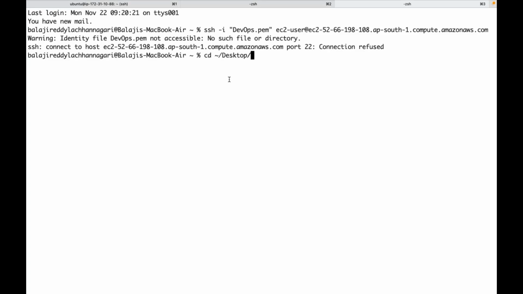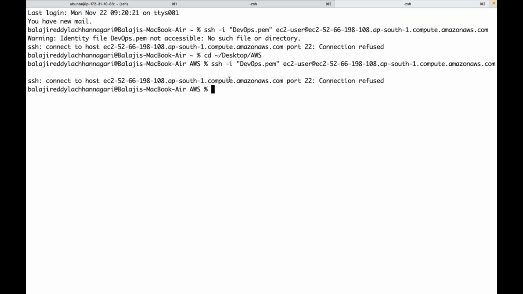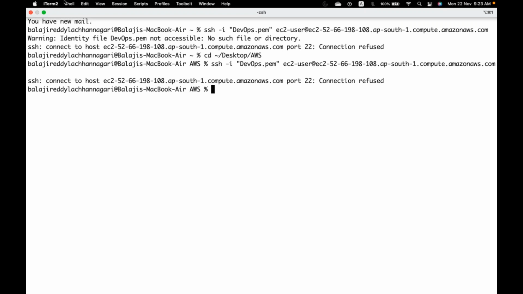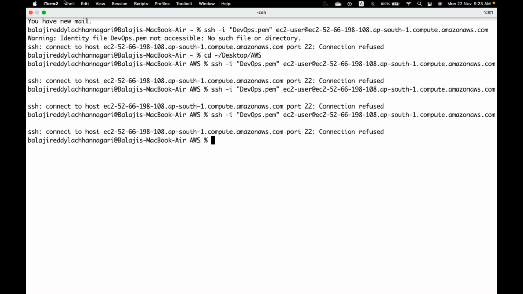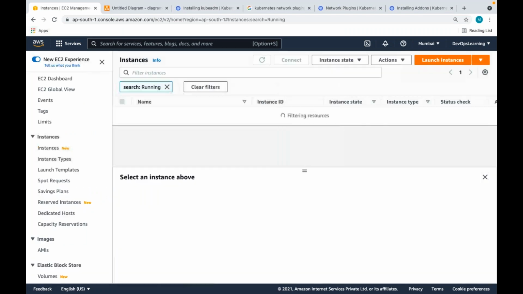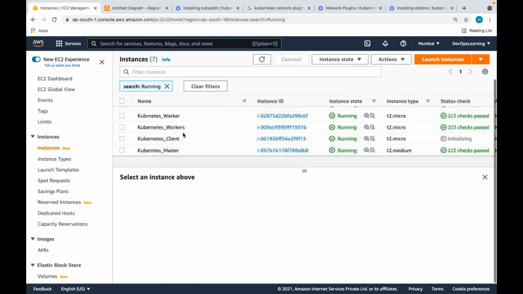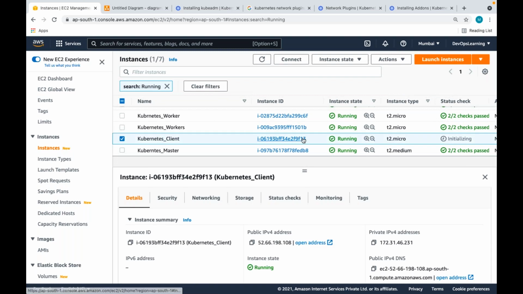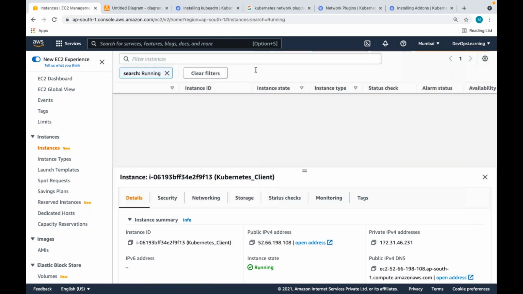There are different ways to install kubectl. Using a package manager, you can install. Using a zip file, you can download the kubectl zip file and install. So this server is not ready. Let's wait for some time. Still it is coming up. Let's wait.